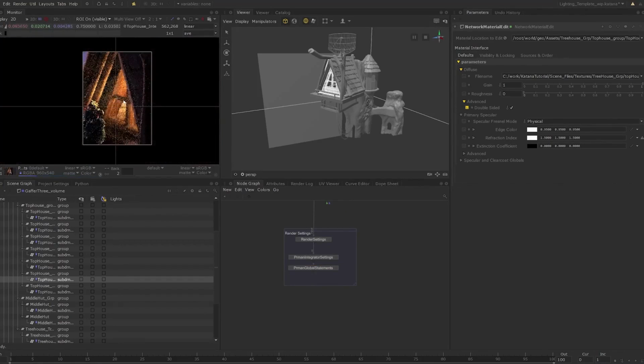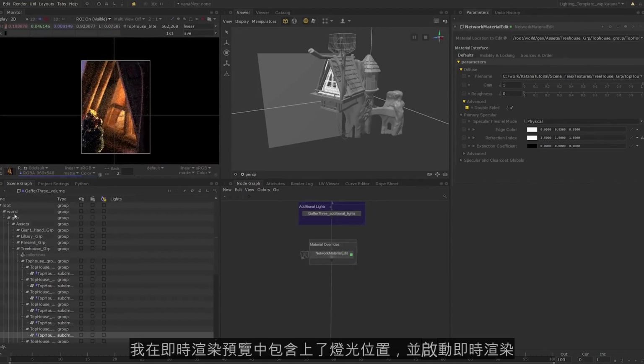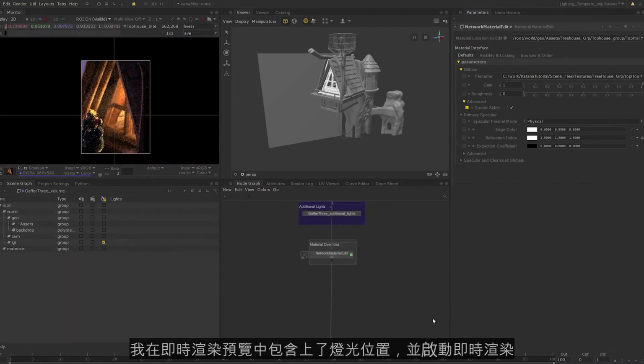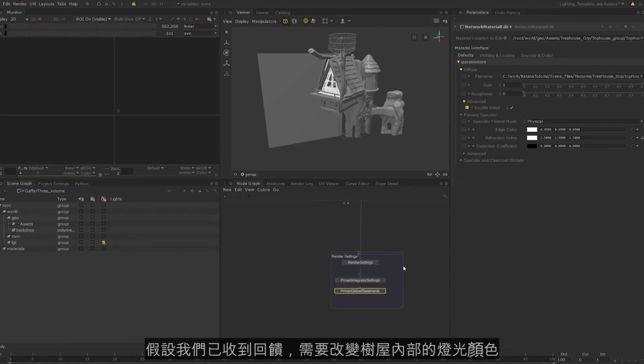You can disable the region of interest at any time from the Monitor tab here, and it works as expected. Next, let's look at how we can override upstream lights. I'll include the light location in the live render preview and launch a live render. Let's assume we have received feedback to change the color of the light coming from inside the treehouse.